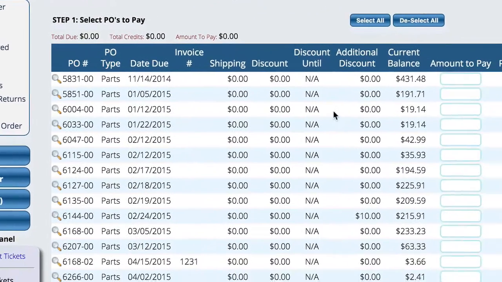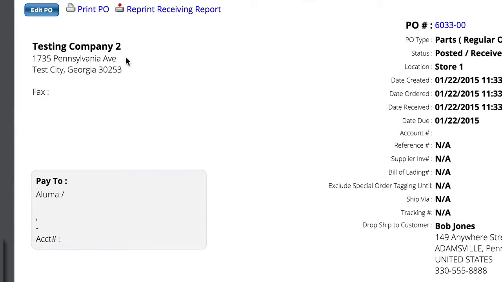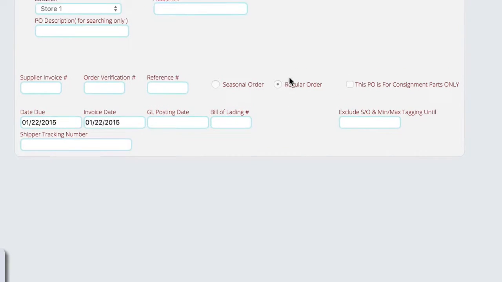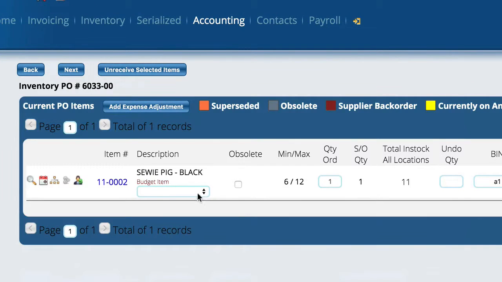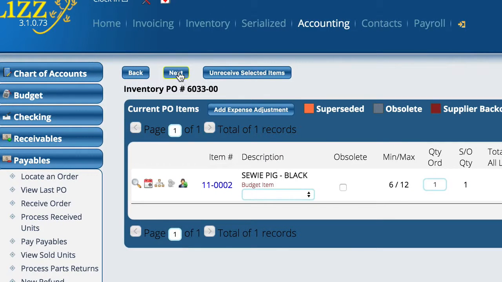Now, to pay a purchase order, we can either select all, deselect all, or we can manually come down through here and select the ones that we want to pay. Now, if something happens to be wrong with this particular purchase order, then we're going to have to select that PO and edit it so that we can actually go through and make changes to it. So, for example, if we come down here and change the cost on this particular item from 1914 to 20, because maybe the person had the wrong amount in the system.